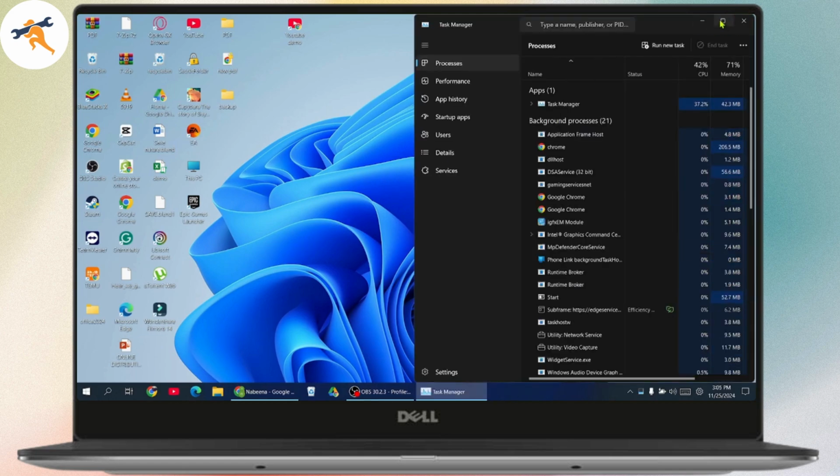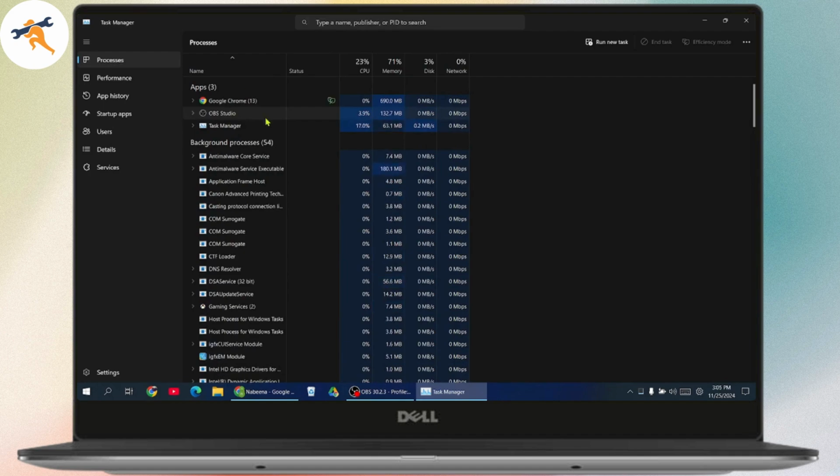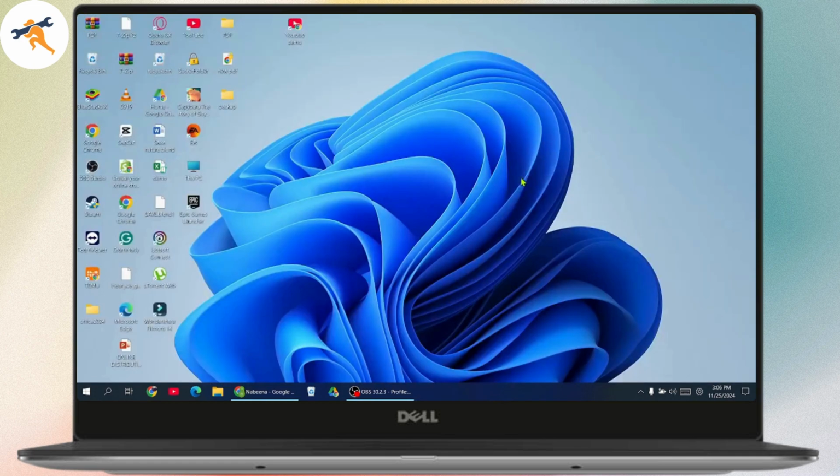Once you're under the Task Manager, if you have unnecessary applications running in the background, then you just need to go to those applications and exit or end the task. Once you've done that, your problem might be fixed.